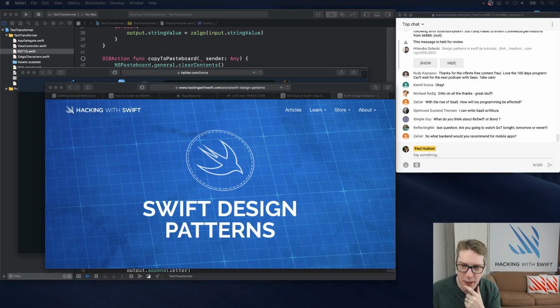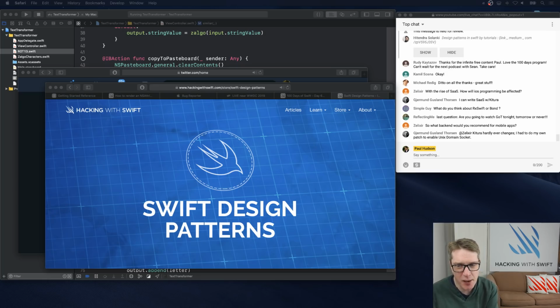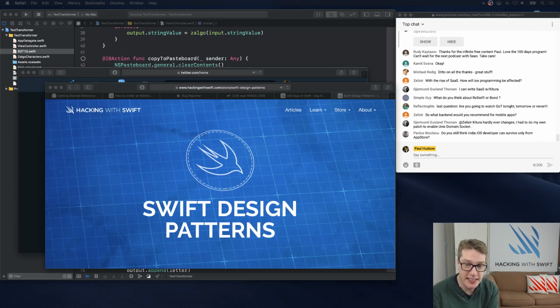What backend do I recommend for mobile apps? That's a big question. Try CloudKit. See if CloudKit solves your problem for you. If it does, brilliant. It's mostly free. If not, look at something like Vapor and see if that helps you out.